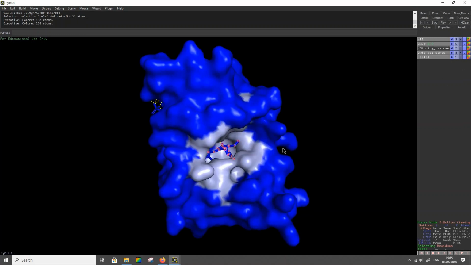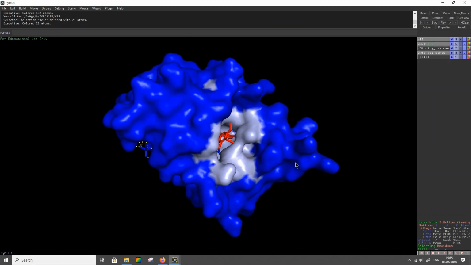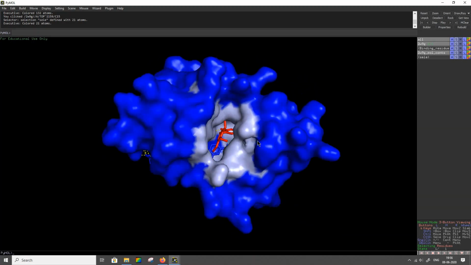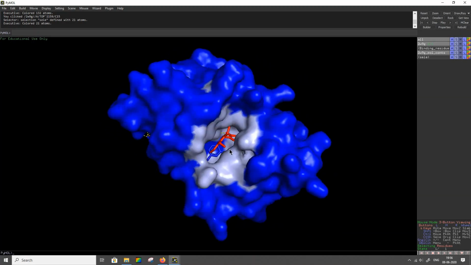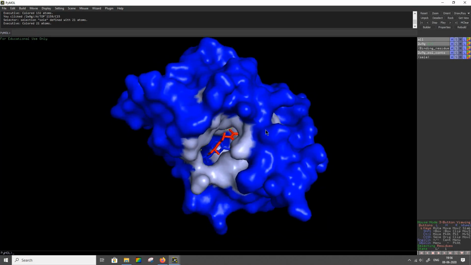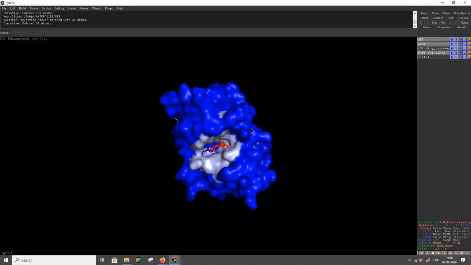Now I'm changing the color of the ligand. So you see that the trimethoprim is now in red, and the light blue color indicates the binding site or the interacting residues, and the rest of the protein is in blue color.